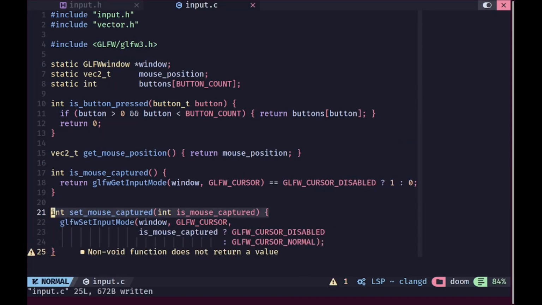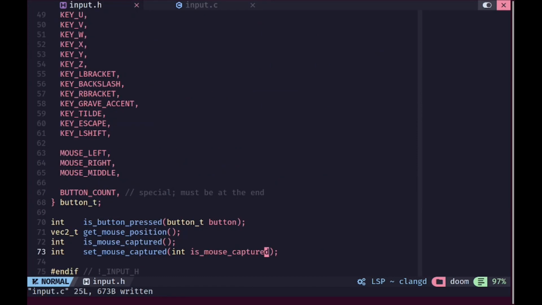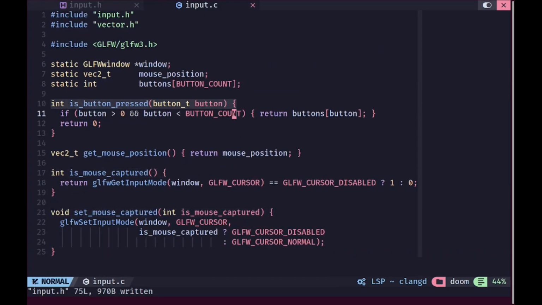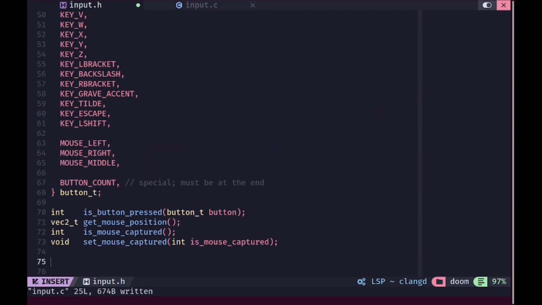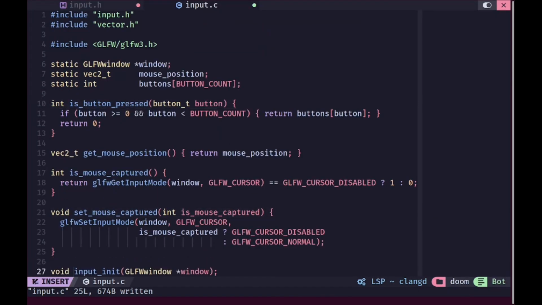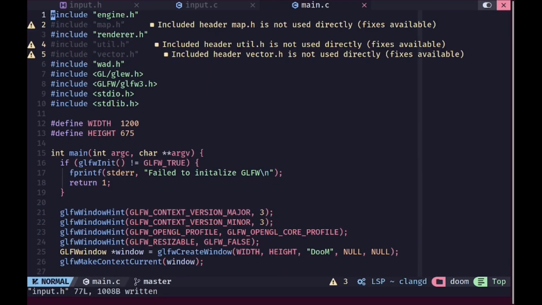And another thing is that this actually needs to be void, not an int, and we're going to change this here. Anyways, you can see that that sets the basic things up, and this actually needs to be greater than or equal to 0. And now we are going to add another function for initializing our input system, which will take a pointer to a GLFW window. And in here we are going to just go ahead and set our global window variable to this pointer that we get, and we are going to go ahead and save this.